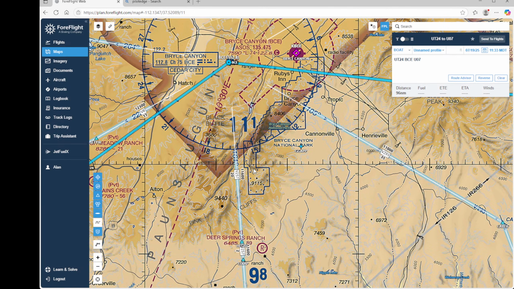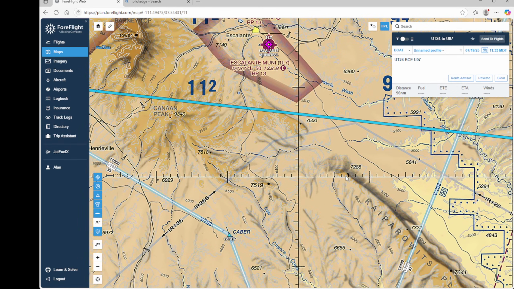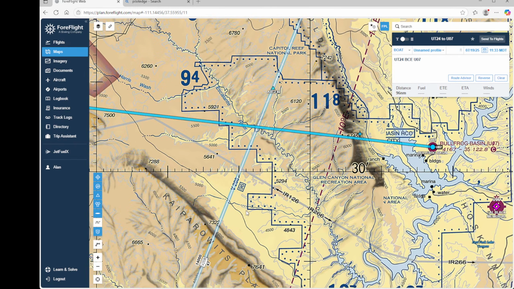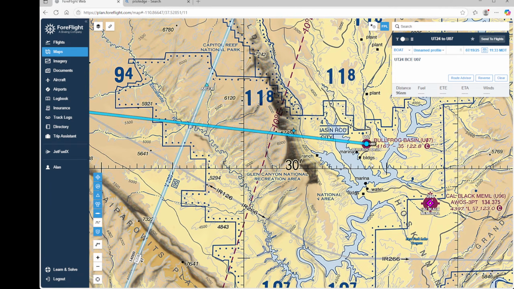Let me just update that here on my ForeFlight. Yeah, that takes no real extra time. That takes us still at 54 minutes. Okay, so up to Bryce, over Bryce Canyon Airport, past Cannon Peak, and then over top of Glen Canyon National Rec Area, and then down into Bullfrog.